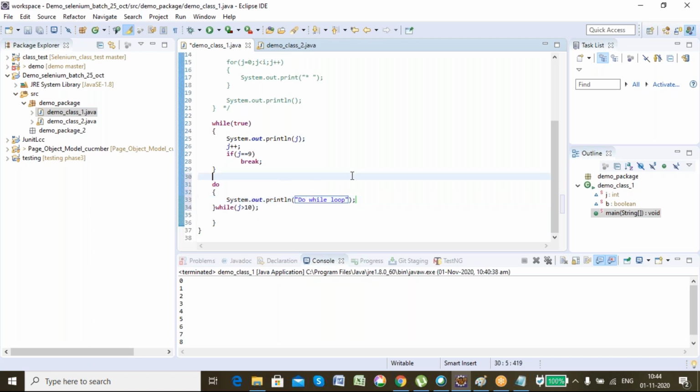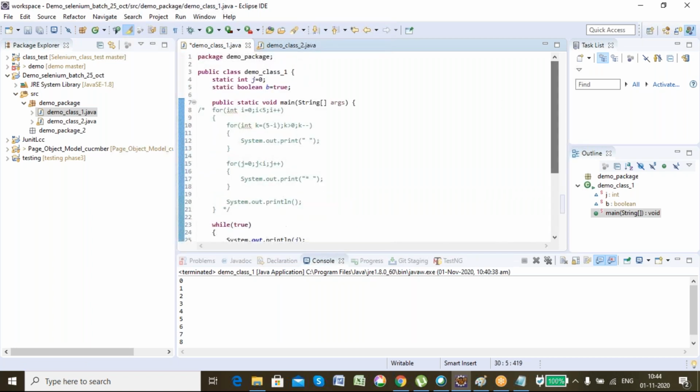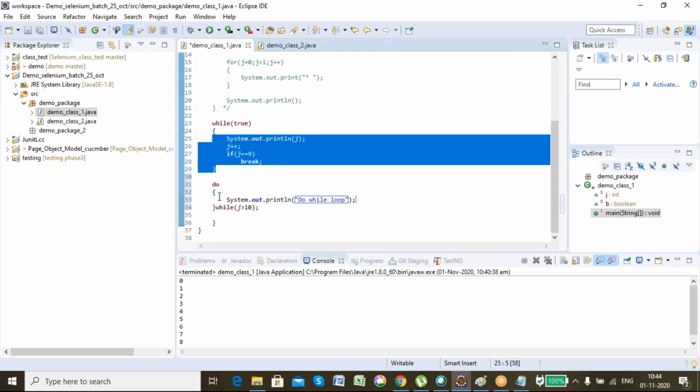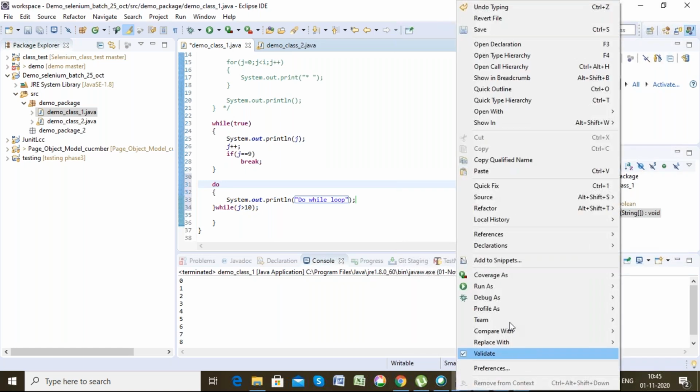See, as I have already told, a static member is shared by everyone. So if I have changed any value of j here, it will get reflected here also, right? So in this particular loop, what is my j value? 9. After 9, the break got executed. So what will it compare? While 9 greater than 10. Is it true? False. No, right? Okay, good.